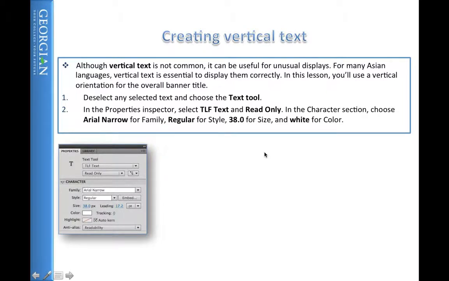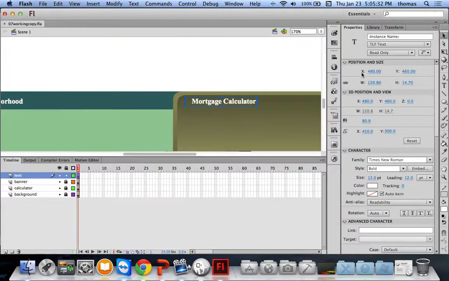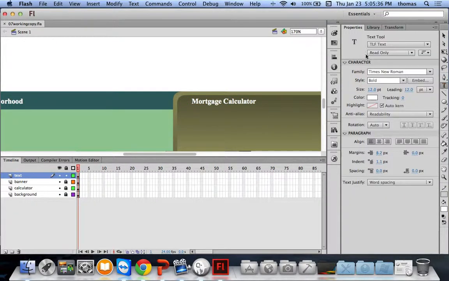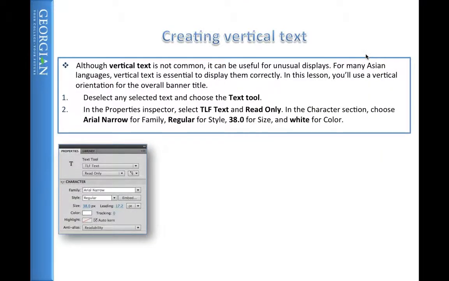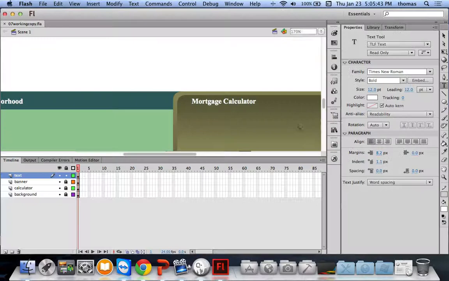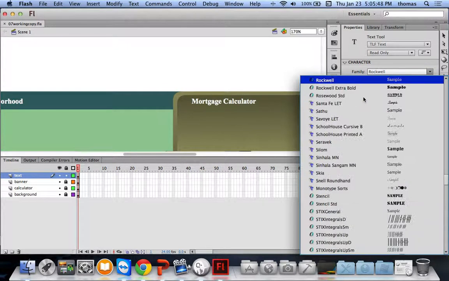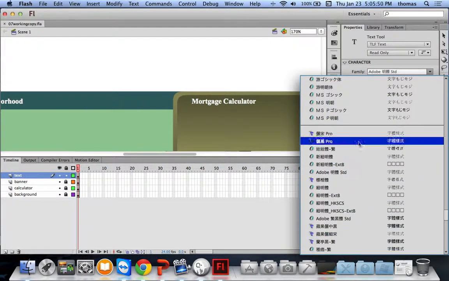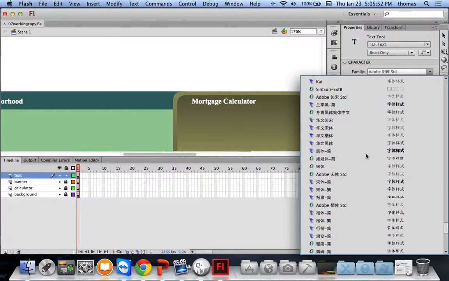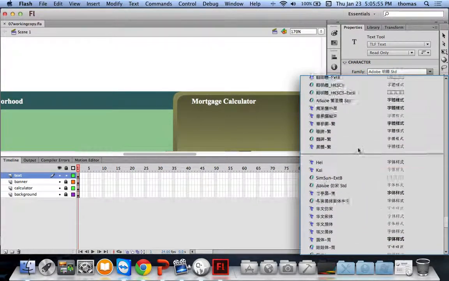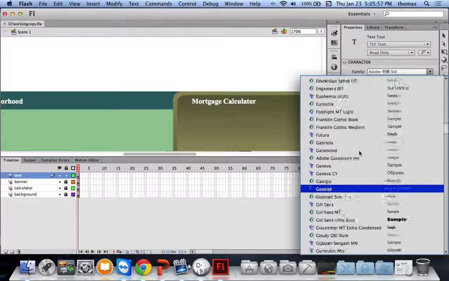Okay, we're going to do some vertical text now. First we're going to select the text tool. I'm going to deselect here, and select the text tool. Under the text tool, we're going to create a read-only TLF text. We're going to choose Arial Narrow this time. I have lots of fonts on my system, so let's just go find Arial Narrow.